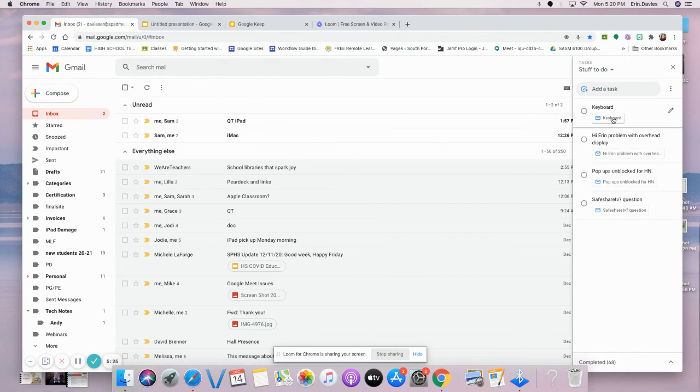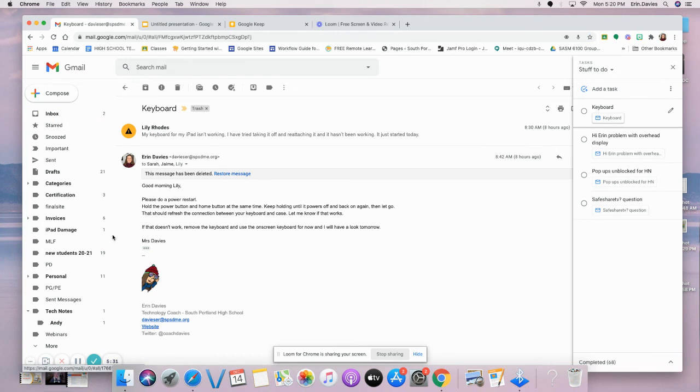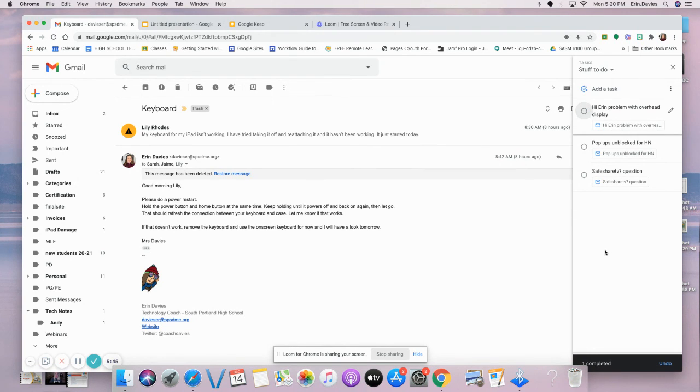And I can even get to the email conversation by clicking on this little email icon here, and you'll see that it pulls it up. It does tell me that it's been deleted, but it pulls it up as a reference so I know what to do with that specific task without clogging up my email inbox. Then, of course, once I've completed it, I can just check it off.